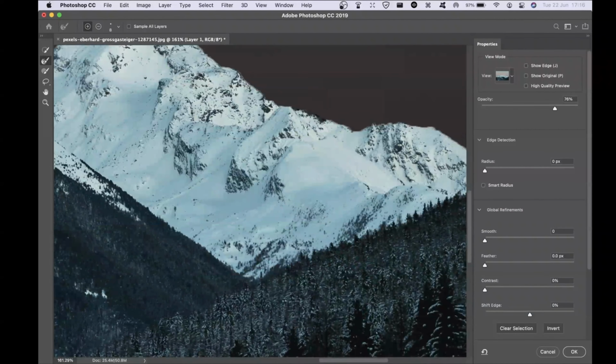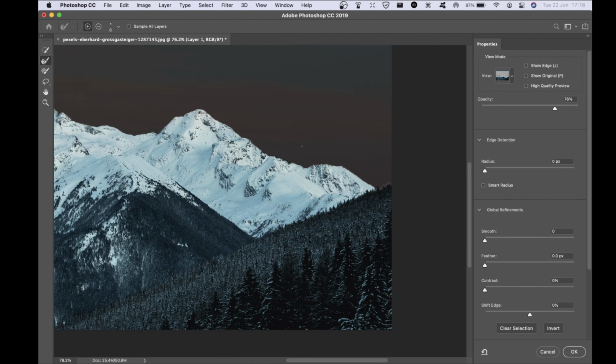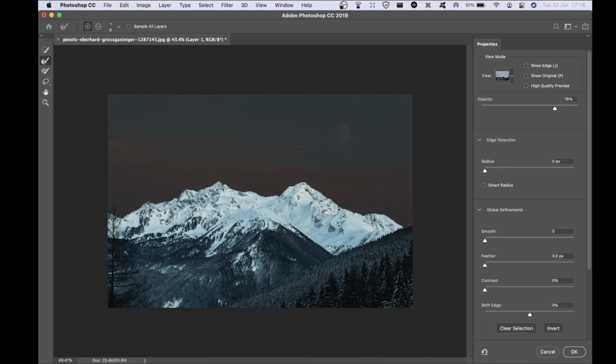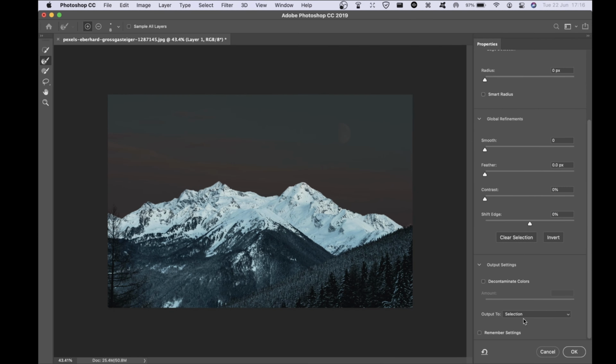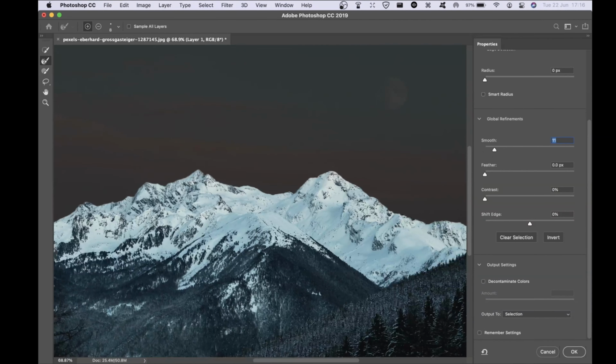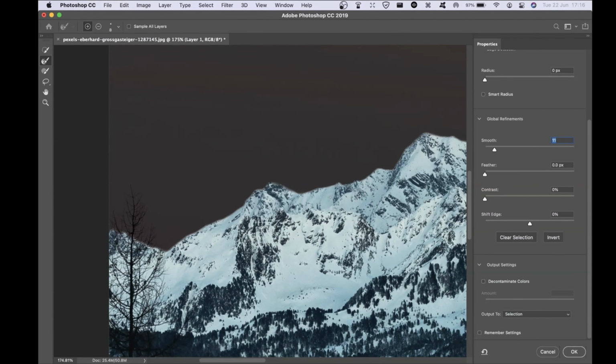Now we are done. I guess we are done. So you just output it to selection here. And one more thing we can do is just smoothen it up a little bit. It's a smooth selection. Feather it out.